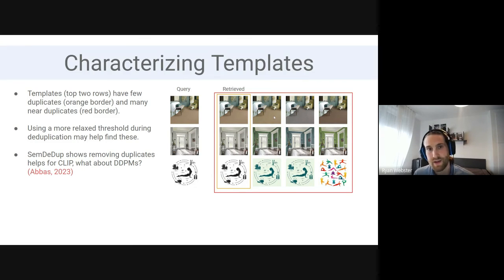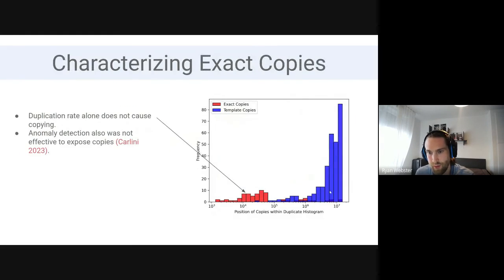You can actually detect these if you use a more relaxed duplicate threshold when you do your dedupe, and I show that in red here. But then you start to pick up a bunch of other stuff for other samples that is clearly not duplicates. So my suspicion is that you could do another attack, potentially find more templates by doing a more relaxed dedupe. Then this duplicate histogram would look way different, and maybe templates would actually be more duplicated here.